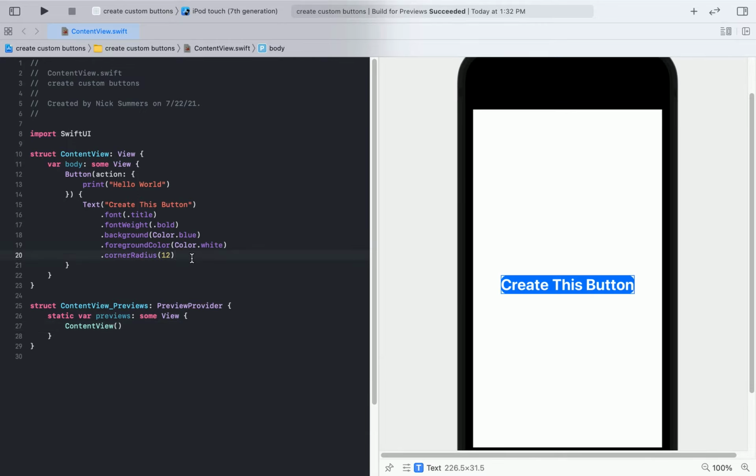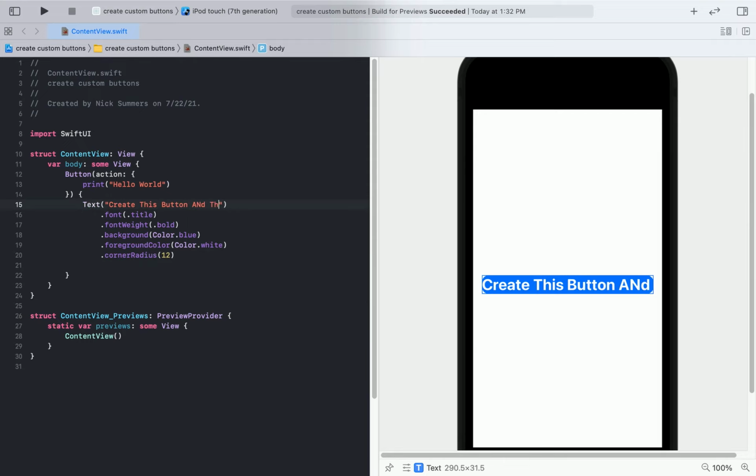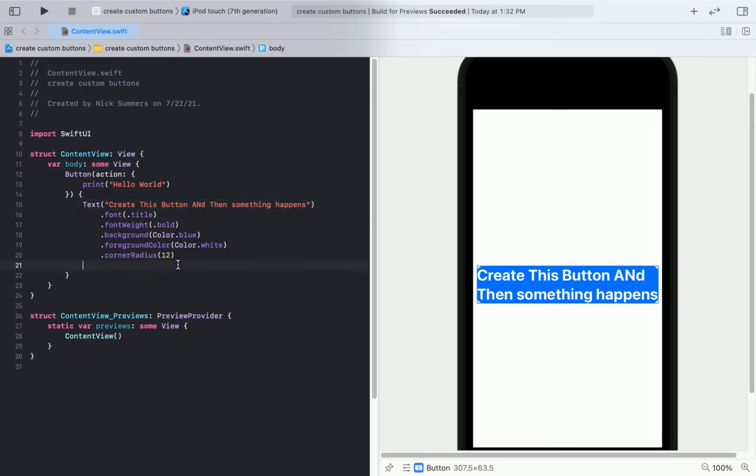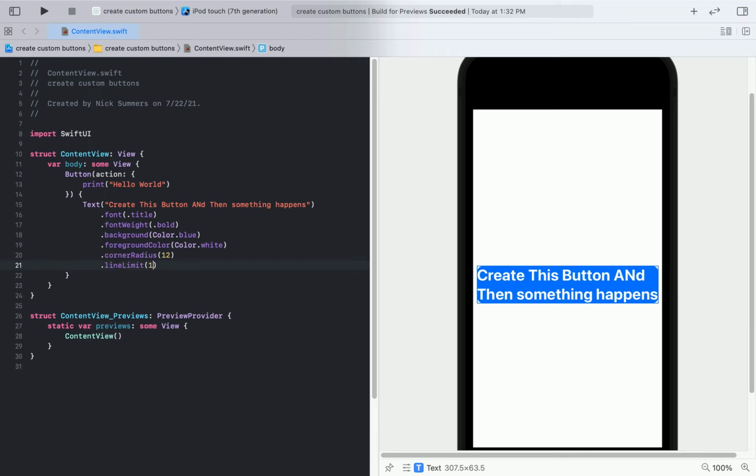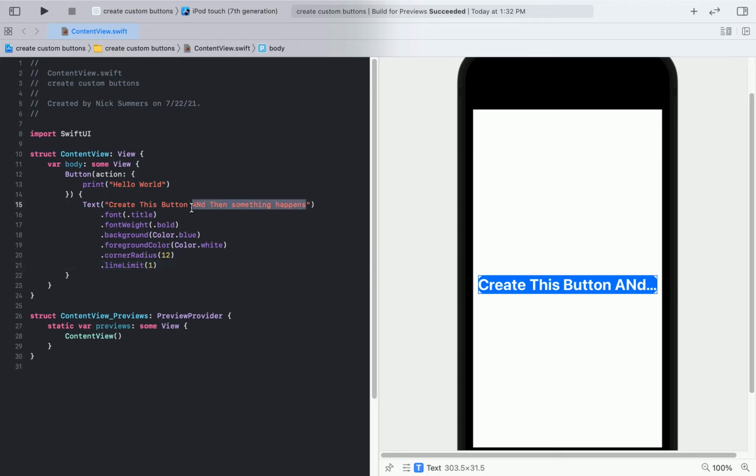And the last thing I want to show you how to do is to add a line limit. So let's say you have more text. So create this button and then something happens. Let's say you want all of this on one line, or you just want a line limit in general. You can add this line limit attribute and pass in how many lines you want this to be on. Now you can see here there's too much text to keep it all on one line, but it's just a meaningful attribute for you to know. I'll delete this extra stuff here. It's a good attribute to know if you want to force it to be on a maximum number of lines, and then it will never exceed that number of lines.